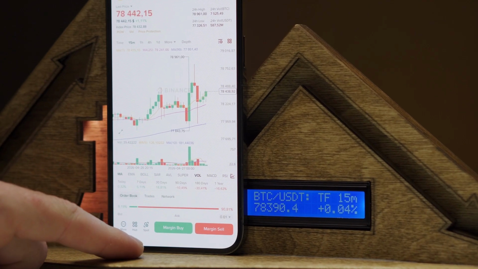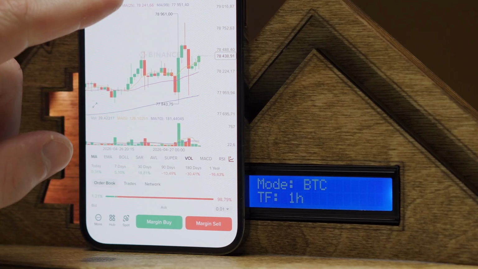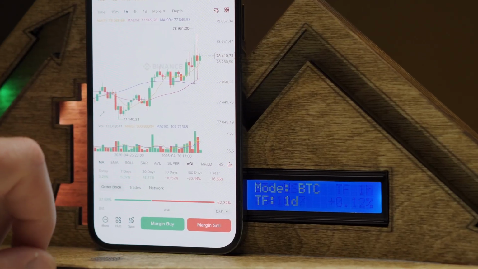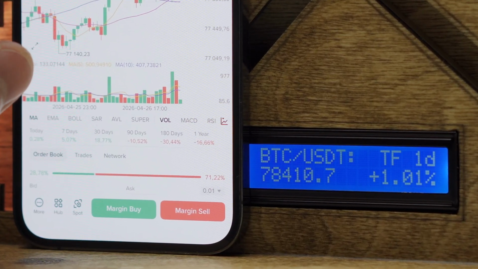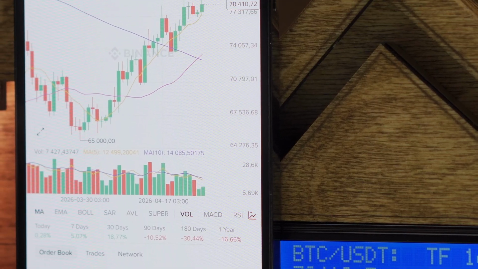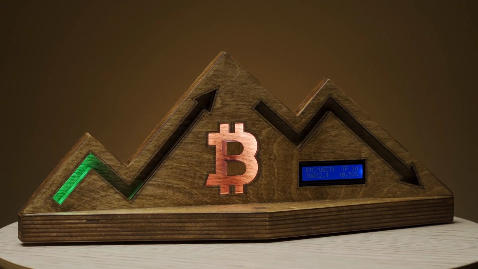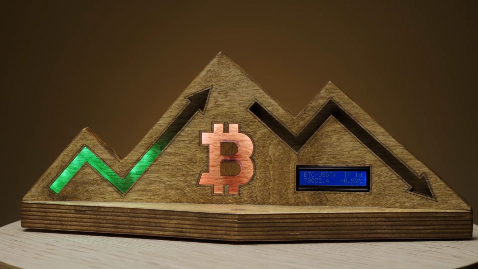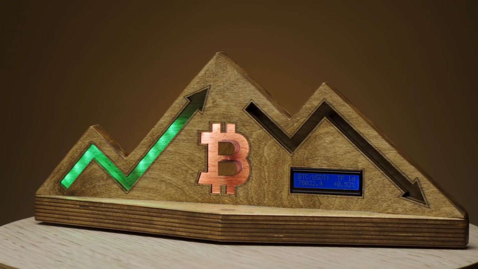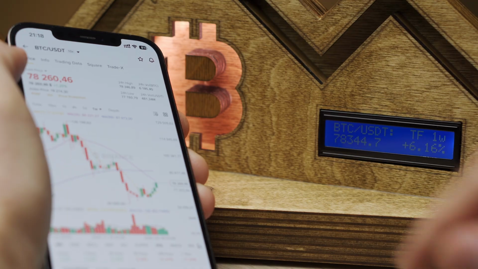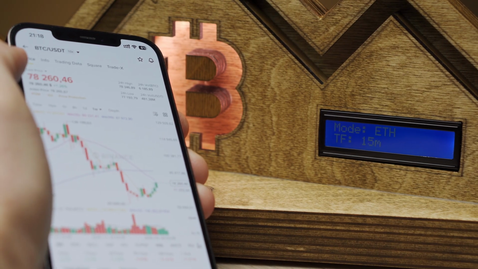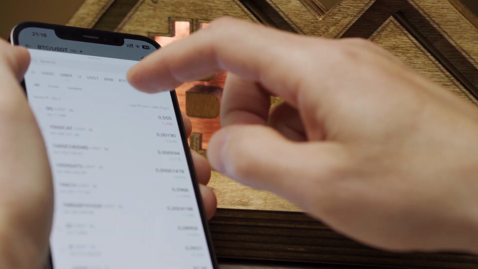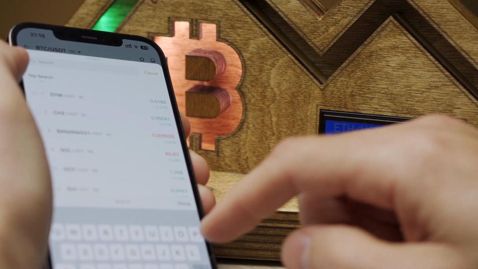With the touch sensor, you can switch between different modes and view the Bitcoin trend across multiple time frames: 15 minutes, 1 hour, 1 day, and 1 week. I also added support for Ethereum. And for night use, you can reduce the brightness. And now, instead of opening an app, I can just look at this.